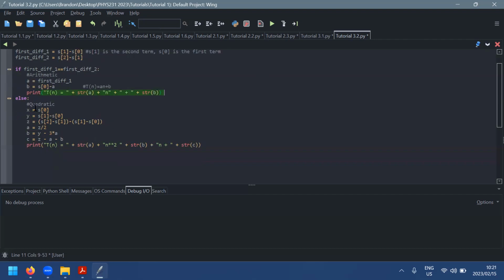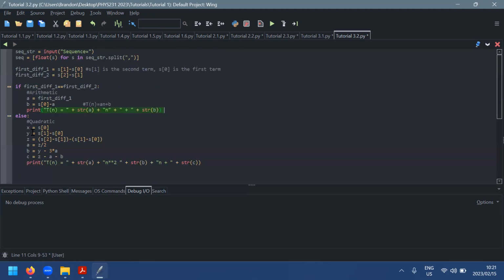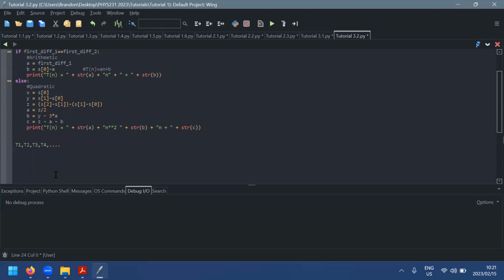Okay, so if it's not arithmetic, it must be quadratic. And how do we determine that? Well, we go back to our high school work. So remember, we use the differences. So if we just go here, sorry, just as an example, if we have T1, T2, T3, T4, and so on, we find the first difference.